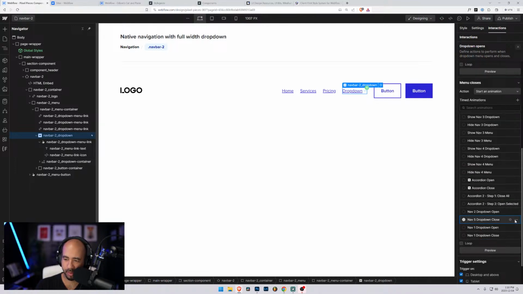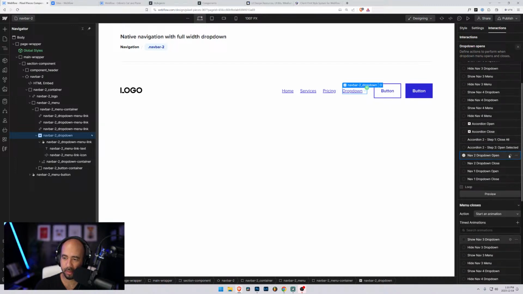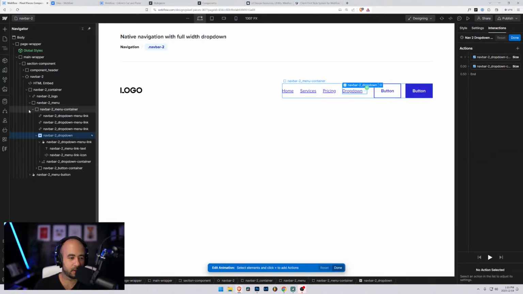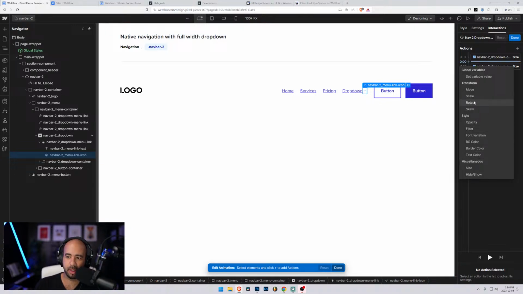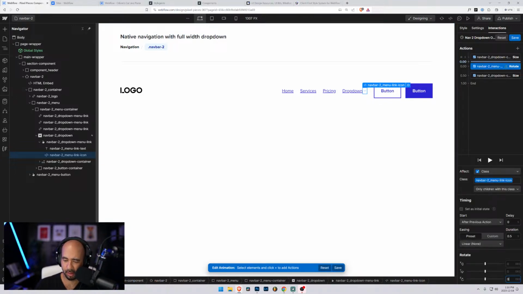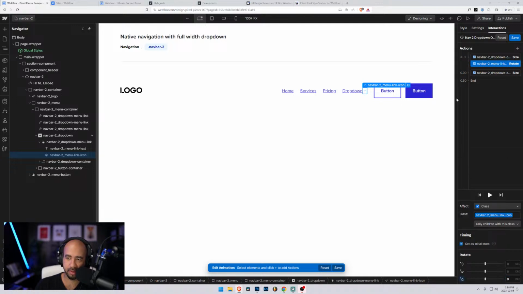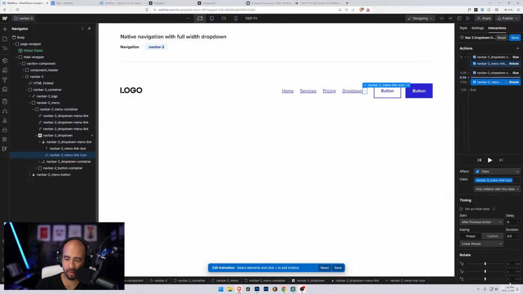And rename this guy. All right. Okay, so let's select our menu icon, add an action, rotate. I gotta set 0 as its initial state, and then we gotta add a rotation of 180 degrees. We're gonna start that with the previous animation, set it to 0.3 seconds, the usual drill.